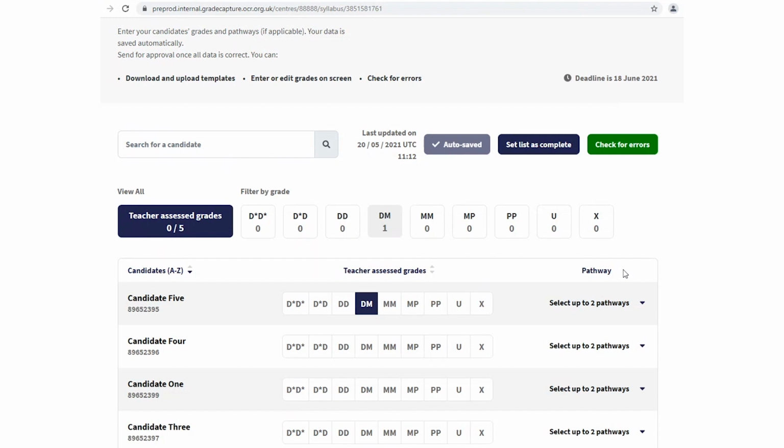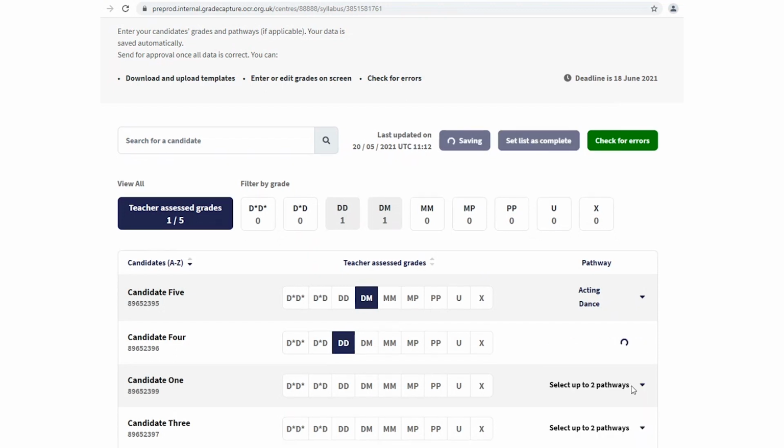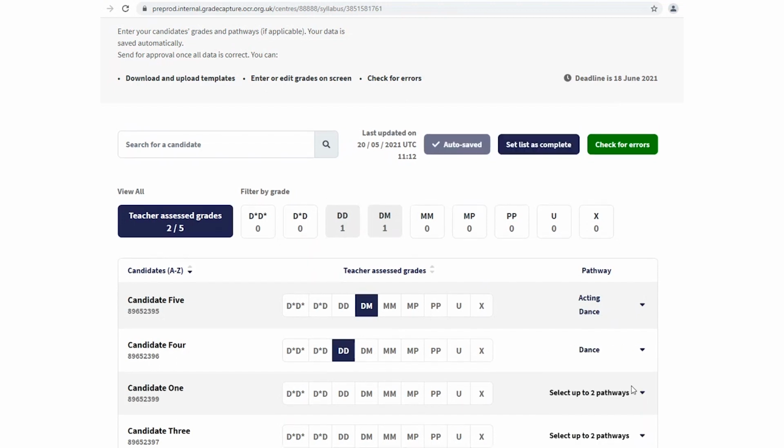If it's an optional pathway, that will appear on the screen, but you don't have to select a pathway because it's optional for that qualification. And if it's a mandatory pathway, you must select a drop-down or the system will give you an error on upload. So you work through each candidate, adding a grade and a pathway in turn.